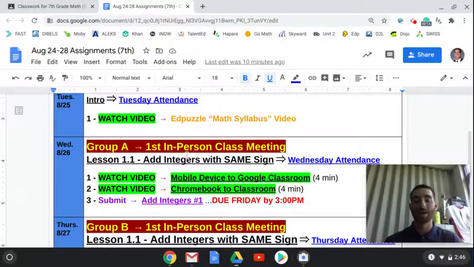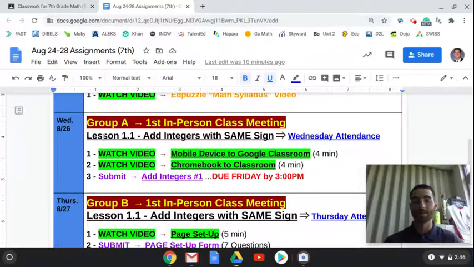It's group A who I will see. I'm going to start our first lesson 1.1 on add integers with the same sign. But of course, like always, we submit the attendance form first, whether you're in person or not. Everybody submits the attendance form every single day. So you're going to watch these 2 videos, on a mobile device to classroom and Chromebook to classroom. Those 2 videos are me explaining or teaching you how to take a picture of your work on a piece of paper and submit it to Google Classroom, because at some point in the upcoming weeks, I will have you do that. You don't do that this week, but I'm just going to teach you how to do that for upcoming assignments.